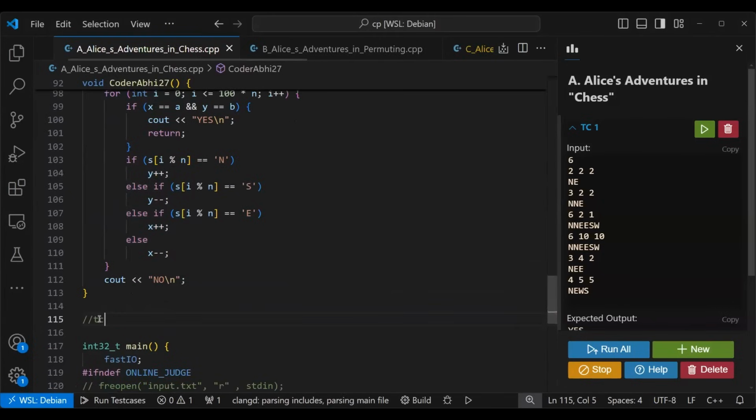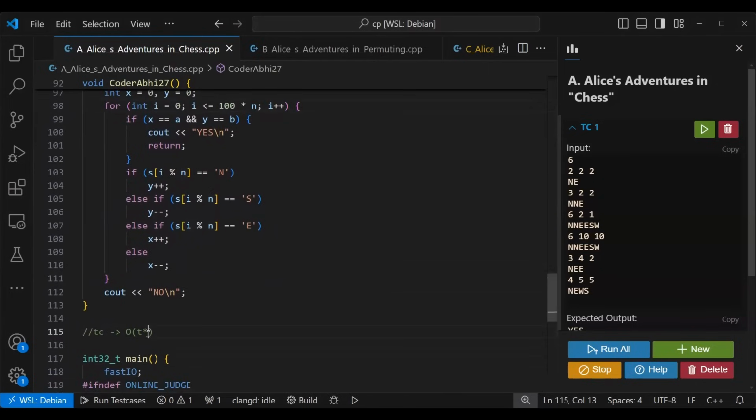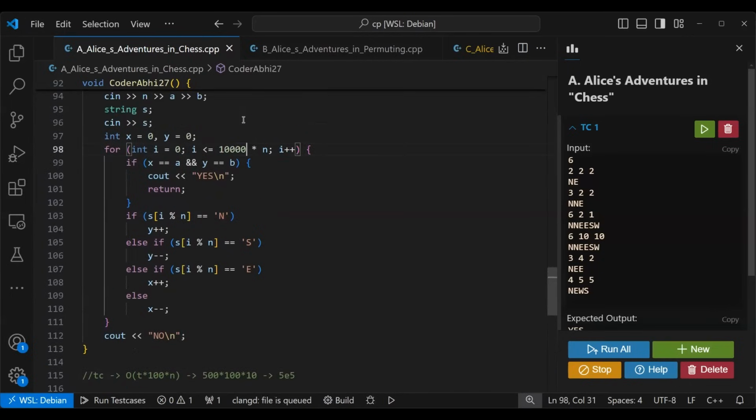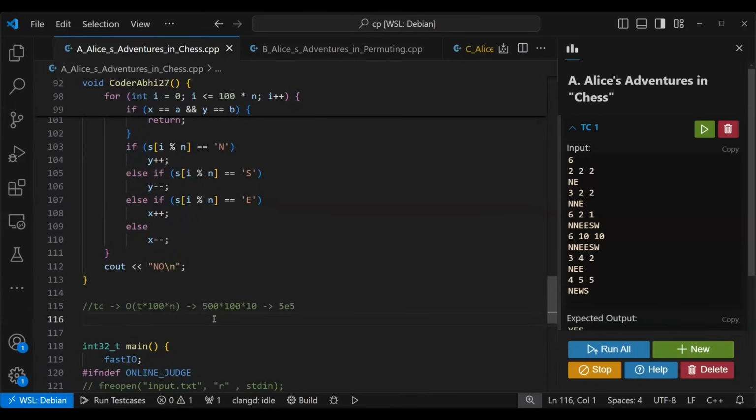Its time complexity would be, for each test case, I'm running 100 n times. So 100 into 100 n for each test case. There are 500 test cases, and n is up till 10 only. So 500 into 100 into 10 would be approximately 5e5 only. You could have also taken two more zeros to make it 5e7. That was also fine. So I hope this problem is clear. We can move to the next problem.